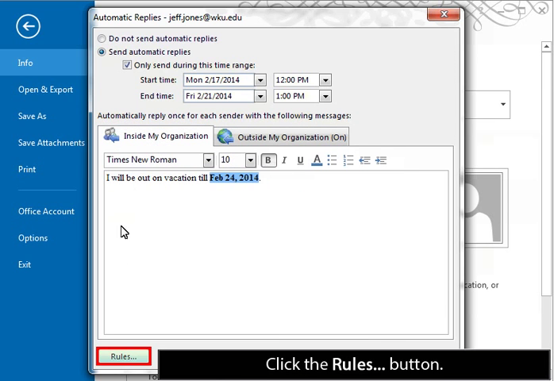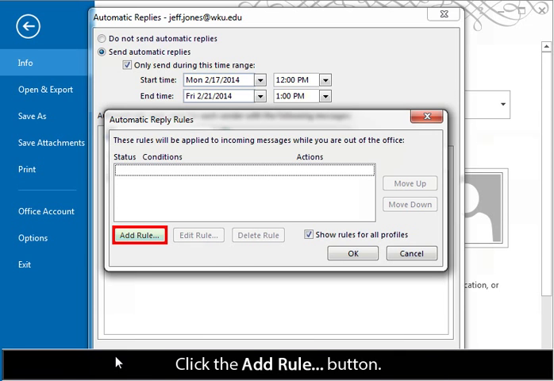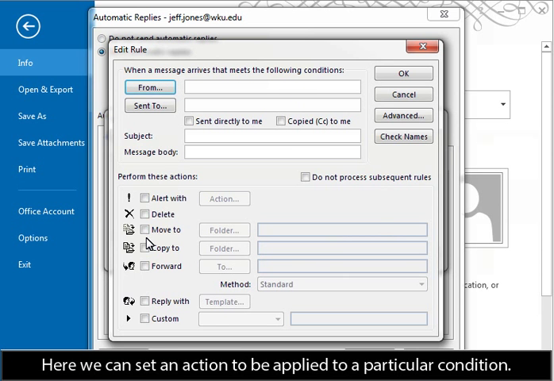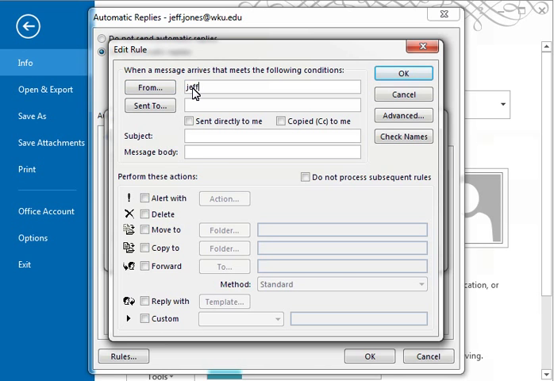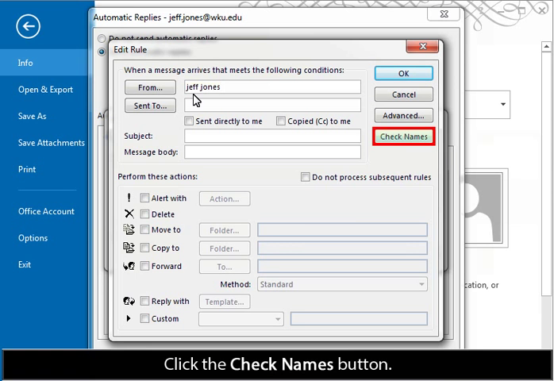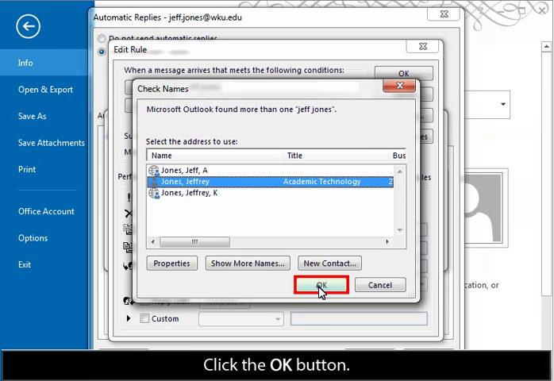Click the Rules button. Click the Add Rule button. Here we can set an action to be applied to a particular condition. Enter the name of the sender to which the rule will apply. Click the Check Names button. Select the correct name. Click the OK button.